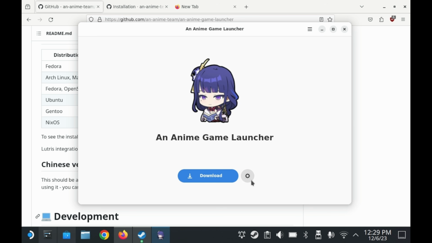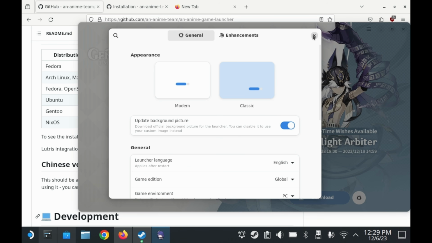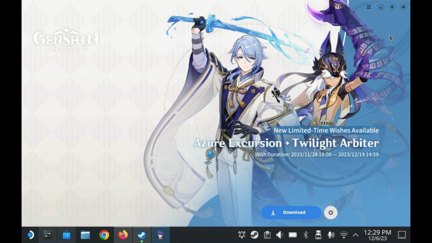So now we actually have to download Genshin itself. Press download, and then it'll begin downloading all of the game files. This process will take a while. If your download gets stuck, exit the launcher and launch it again and press download again. It'll save your progress from earlier as well.